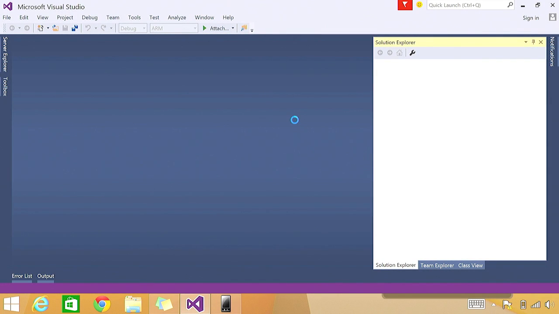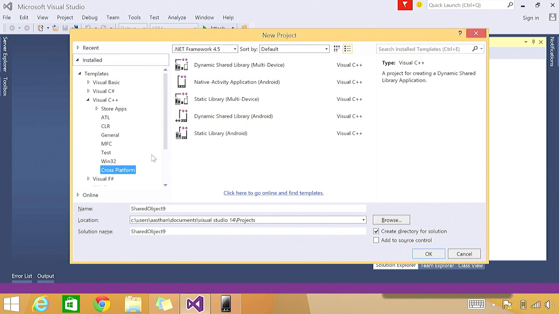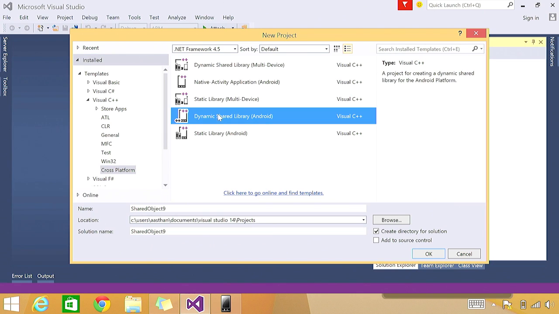As a part of the File New Project menu, developers will now see the cross-platform node light up under Visual C++. With this node selected, developers can see a variety of templates made available to them. The first template selected here is the Dynamic Shared Library template. This template would allow developers to build a dynamic shared library for the Android platform. This library will contain all the C++ code for the application and can then be used to create an end-to-end application using technologies like Xamarin or Java.